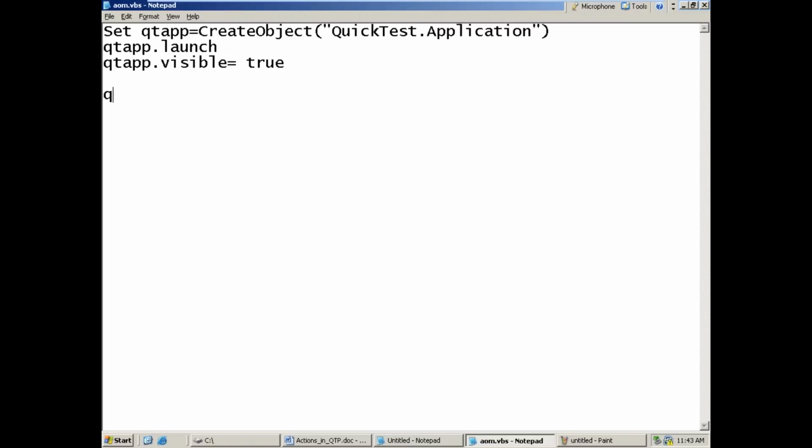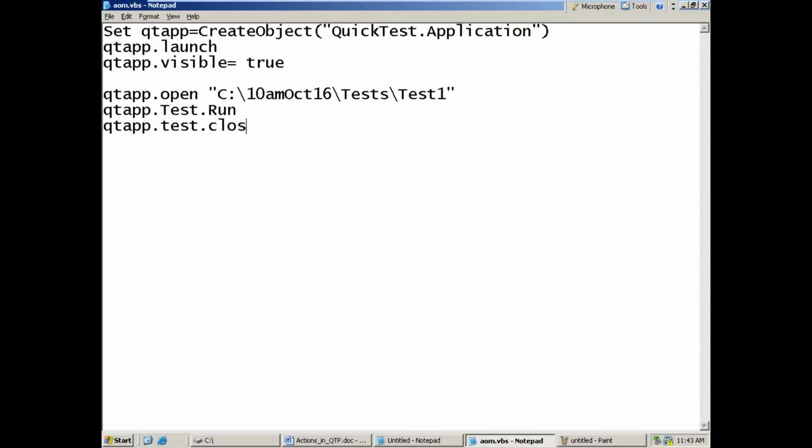So what I am going to say, QTApp.Open. What does it have to open? The C drive, 10 a.m. October 16 test folder. I have the test one. Open this one. QTApp.Test.Run, whatever test you opened, run it. Then QTApp.Test.Close. I'm giving the instruction here through the program.